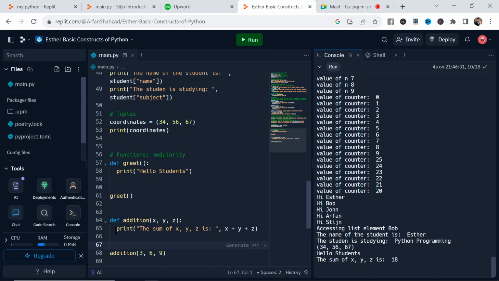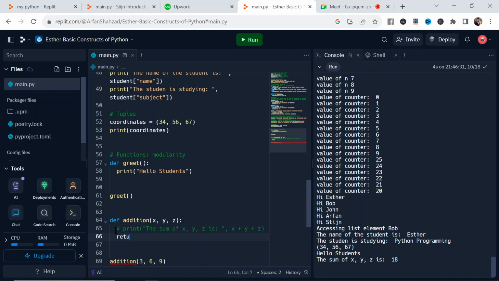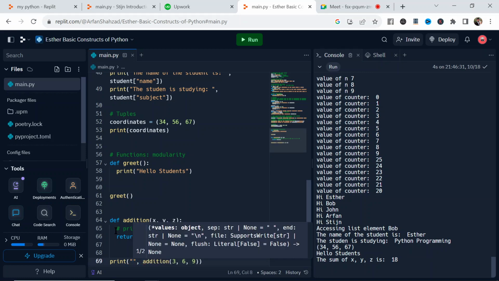On the other hand, I can return the value, which is also a common case in programming languages. What can I return? For example, I am returning x plus y plus z, and whenever I call the function, this function will return some value. So what can I do? I can print these values by using the print function, or in addition I can store these values in some variable also. It depends upon the situation. Whatever the situation is, we can adopt and do accordingly.